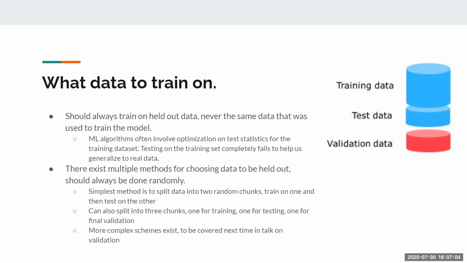There are multiple methods for choosing data from your data set to hold out, but it should always be done randomly because the goal is that the distribution of the data you will see in production, the data in your training set, and the data in your test set are all the same.